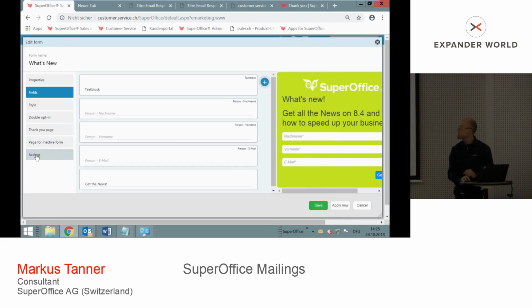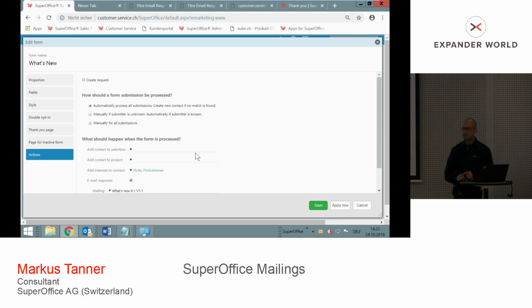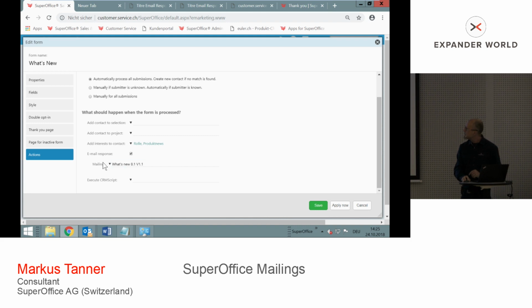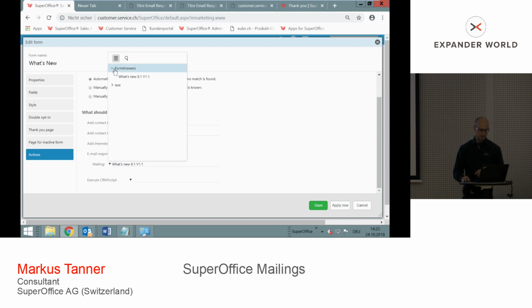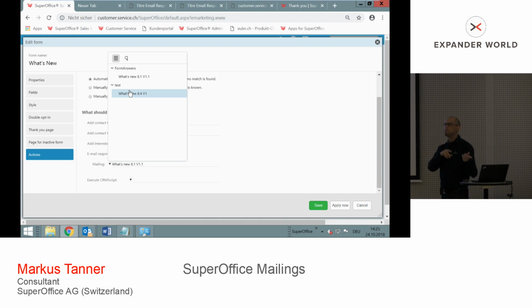But here on the bottom, you also have actions. And the actions are what happens when you press submit or get the news. And here is an option, beside all the others, which is email response. These are the mail templates which are marked as form submissions. So if I choose here, you see I only get like 2 mails and not the templates I created before. So these are the form submissions.